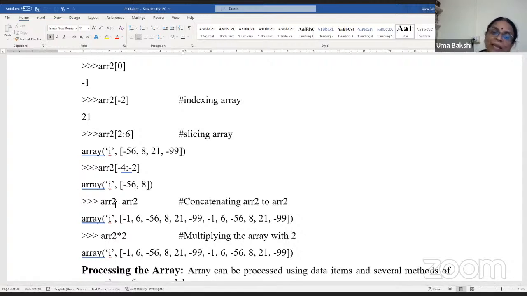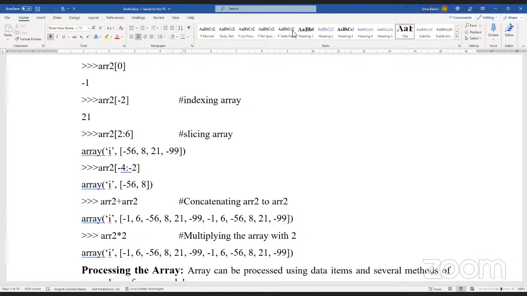Suppose I want to multiply each of the array with 2, then simply write array with whatever number you want to multiply, right? So I hope you have understood, or shall I do it in Python also? Shall I show you in Python also? Yes, ma'am.